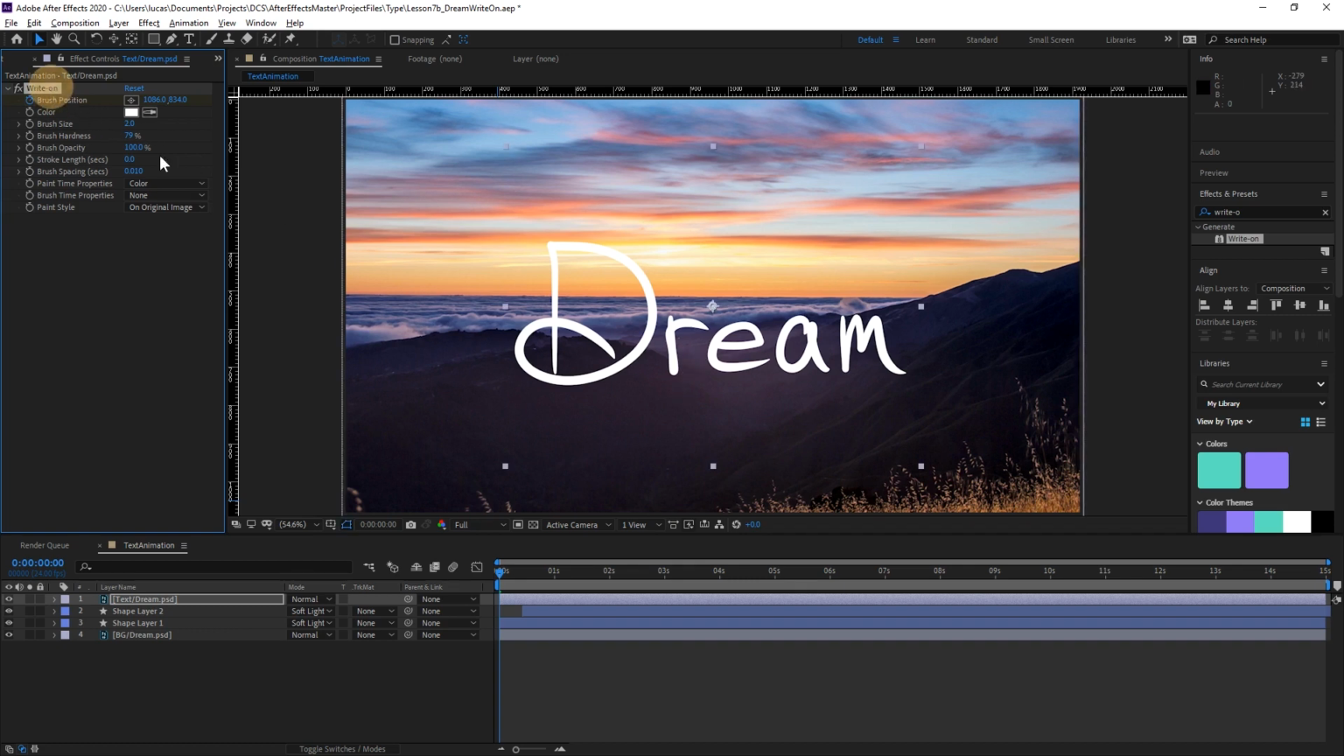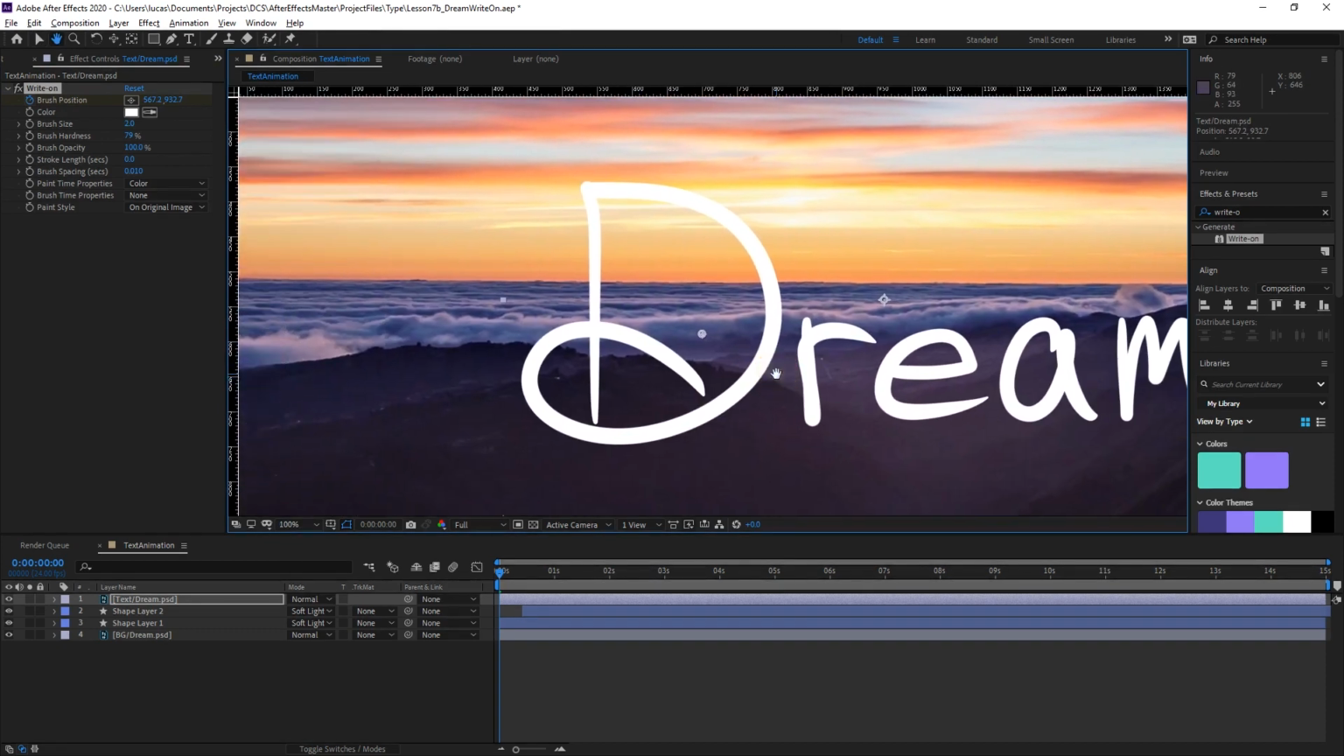So with this effect selected, I can see the brush position is here. So I'm just clicking it and dragging it. I'm going to zoom into the letter D is what we're going to work with first. And it's not super obvious what's going on until we start keyframing it, because there's no brush strokes yet. I don't really understand what's going on. So let's just get started and you'll figure it out.